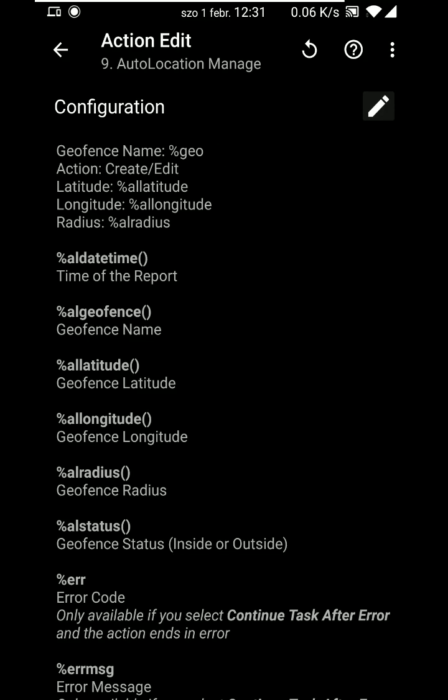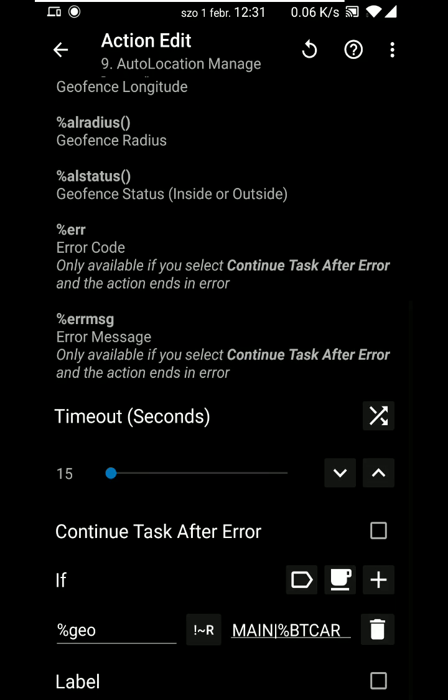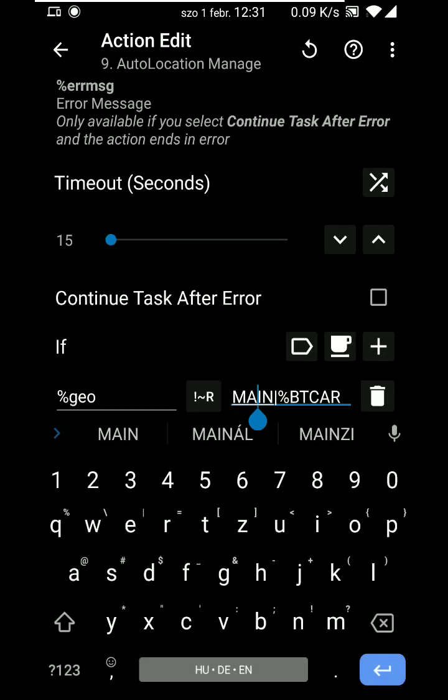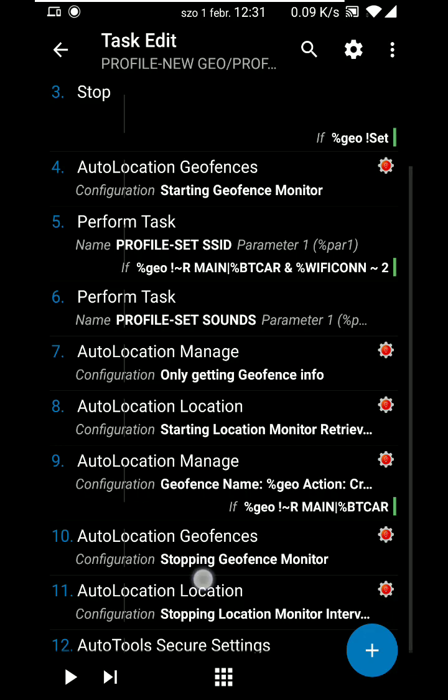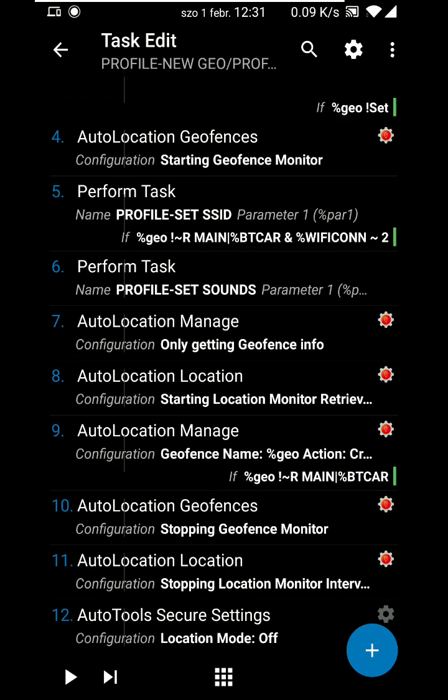This is where we create the geofence in the auto location app. So geofence name is geo create edit. Latitude, longitude, and radius is set. And this one shouldn't be active if I set also my main and my Bluetooth car profile. Why? Because main profile is always active if I'm not on a node position, let's say it like this.